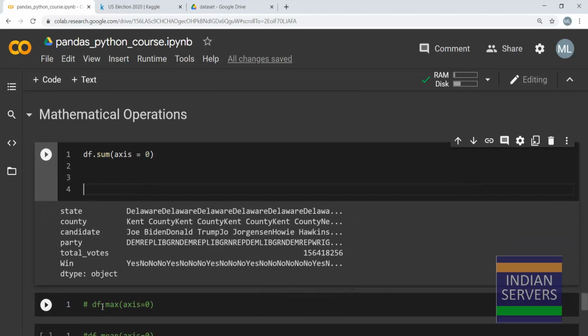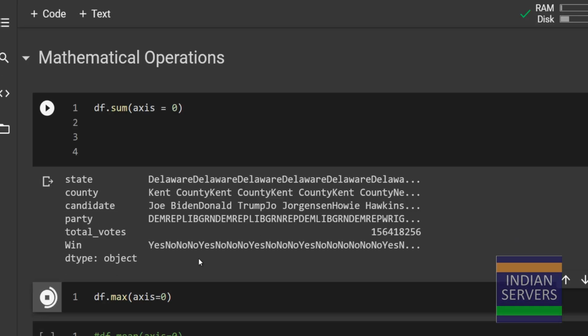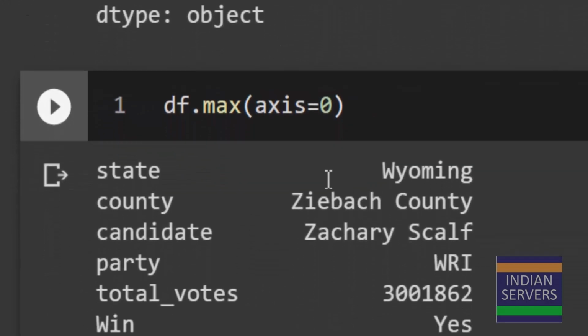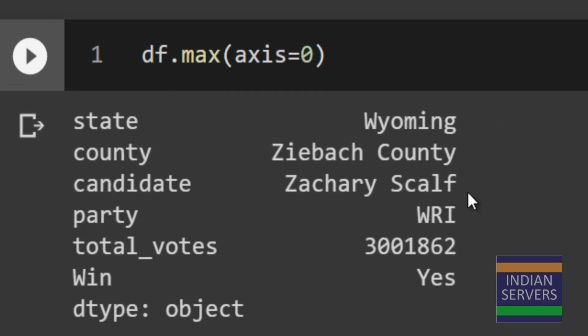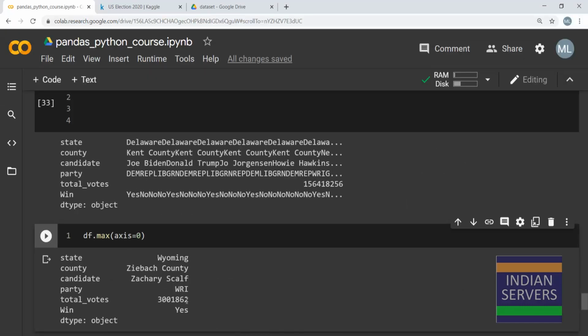So we have another function called the max function. What the max function does is give the maximum value of each and every column. Right here, for the state column we get this value, for the county column we get this value, for the candidate column this value, and likewise for total votes this value. Likewise for each and every column, we get the maximum values present in that column.